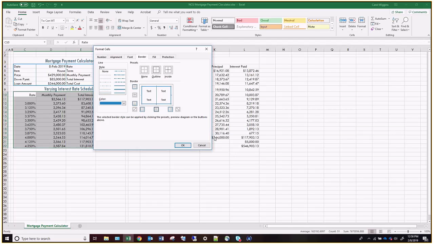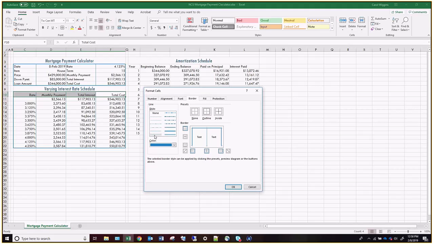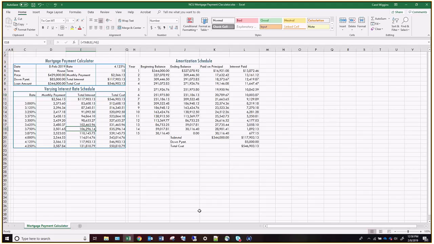And then say OK. So now we have our border, but now I also want to put an underline under this. So I want to separate my column headings from the rest of the table. So I'm going to select C10 through F10. And again, I'm going to go to my borders, and I want the thin line, and I'm going to do a bottom border on that range of cells and say OK. So now it looks like that.